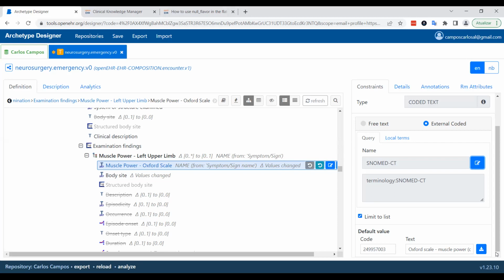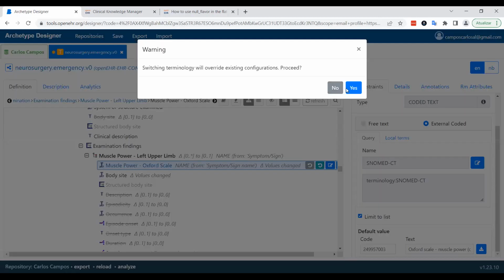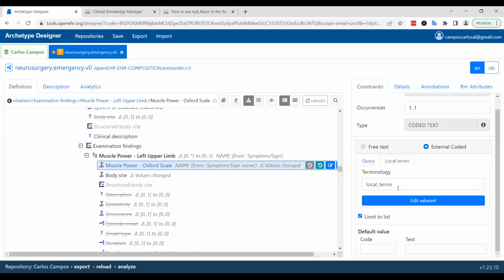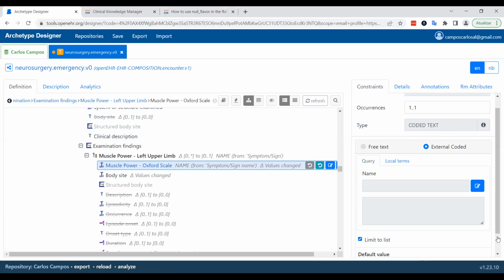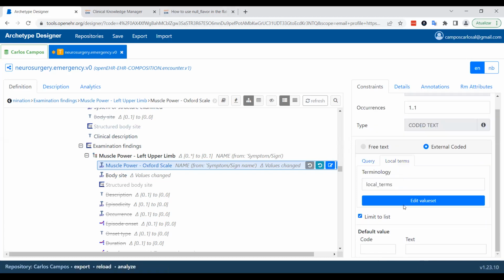Now, the other option is local terms. That's what you want. Local terms is where you tell in advance that these are the terms that you want. Terminology, again, is very similar. Just put Snomed CT there, and here you can edit a value set. Just don't go back to query. So local, again, Snomed CT. You can change the terminology later, but just click on edit value set, that blue button.